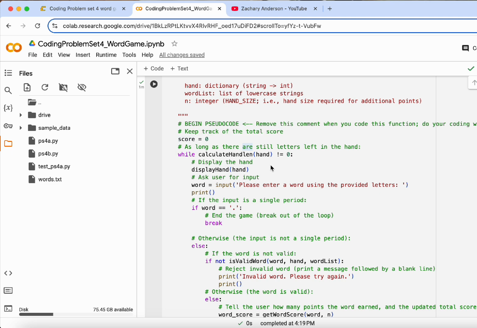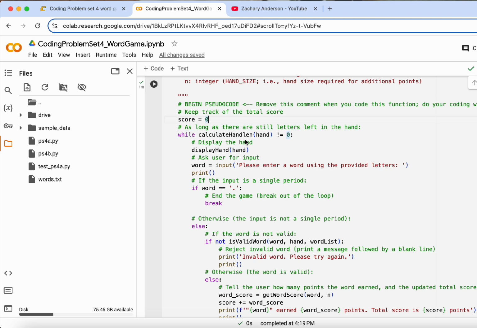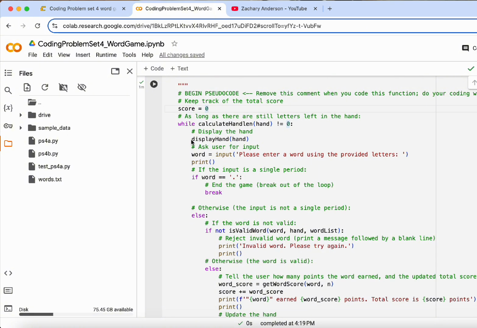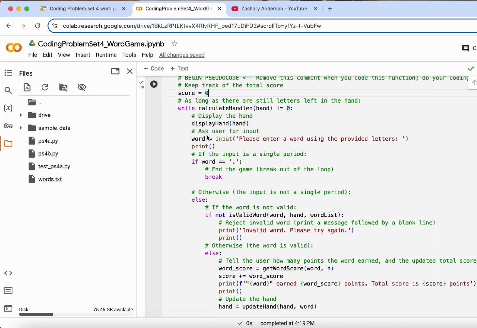So first, in order to keep track of the total score, we need an empty variable. So we set score equal to 0. And then as long as there are still letters left in the hand, so this will be done by using a while loop. So while calculate hand length of your current hand is not 0, then we can display the hand, and then we will ask the user for an input, and this will be stored in the variable word here.